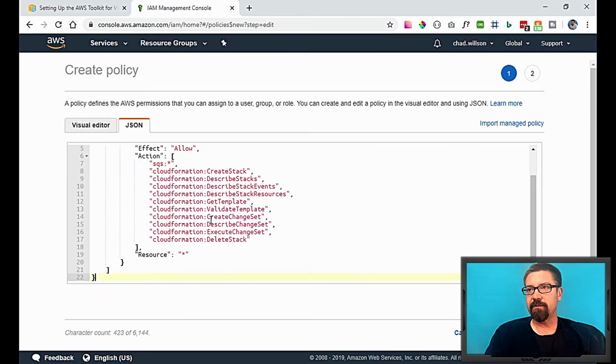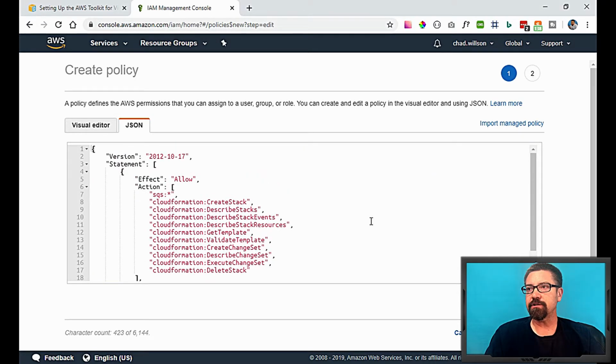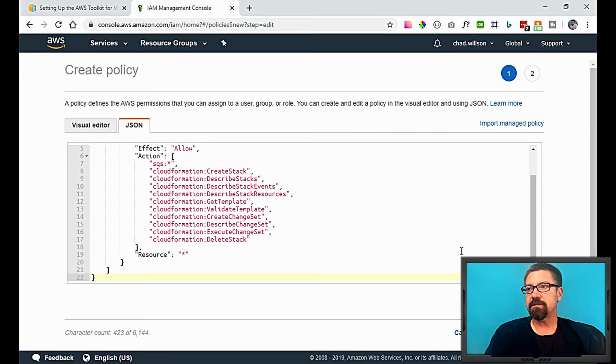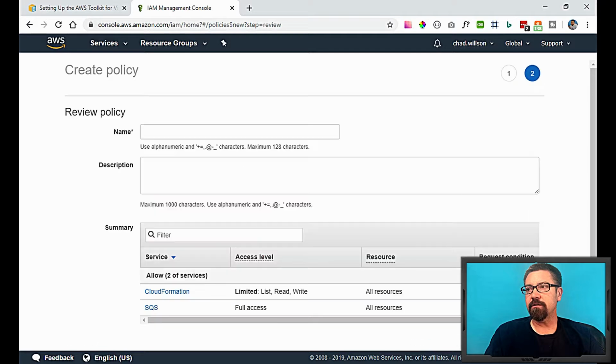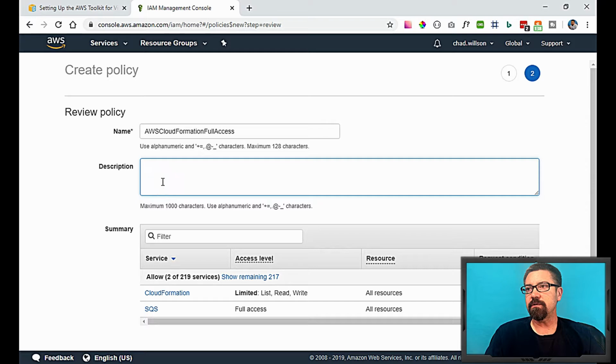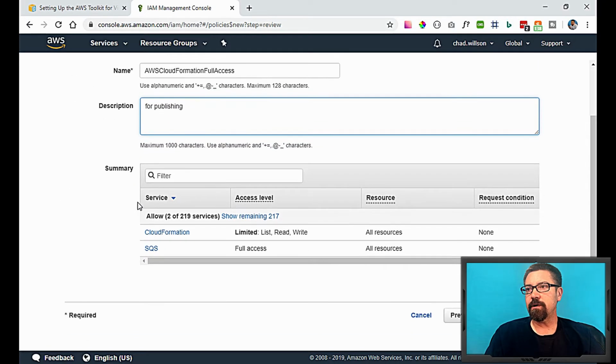It took me a while to figure out all the pieces that we need to actually publish, but this is the set right here. You can either pause this and type this out, or you can go and get this out of the comments. And so here we'll just give this a recognizable name and then a brief description. And we're going to be using this for publishing. Everything else should be fine. So we can just go over here and create.